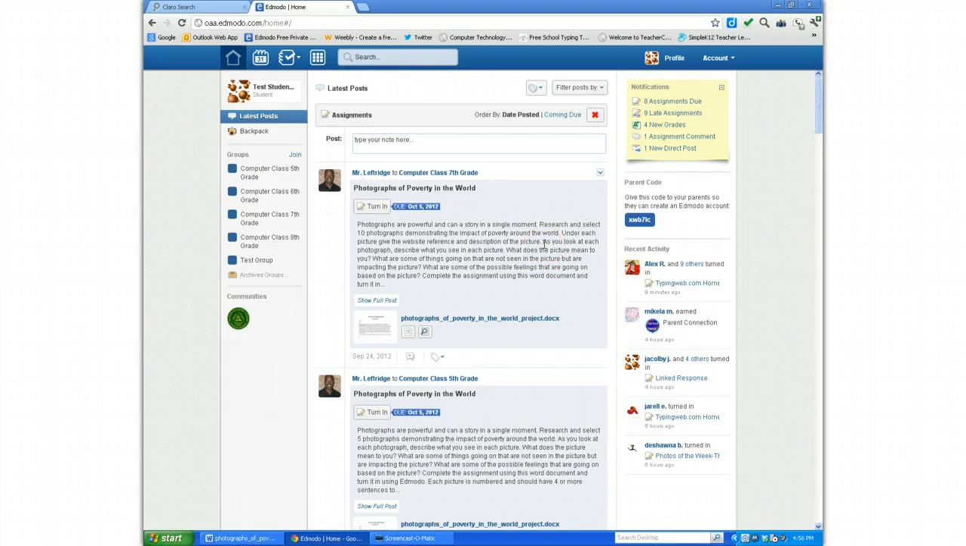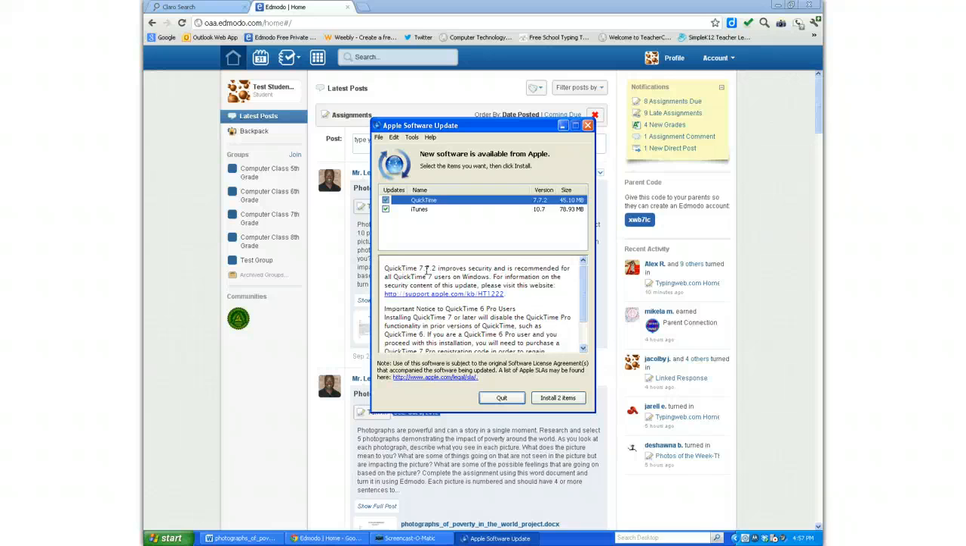I listed several key questions that the students will respond to once they have located their pictures, and one of them begins here. It says, as you look at each photograph, describe what you see in each picture. What does the picture mean to you? What are some of the things going on that are not seen in the picture but are impacting the picture? And what are some of the possible feelings that are going on based on the picture? And of course, whatever insights that the students can see as they view their pictures, they can add to it. Those are just some general questions that I put out there. If they're answering those questions with the written description, that is what I'm looking for. They will do well.